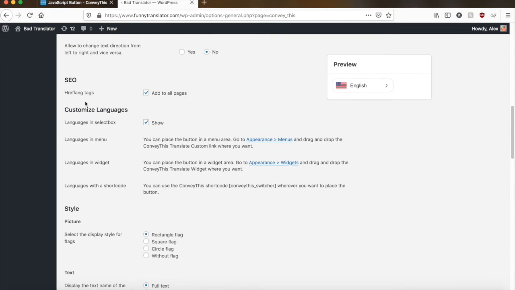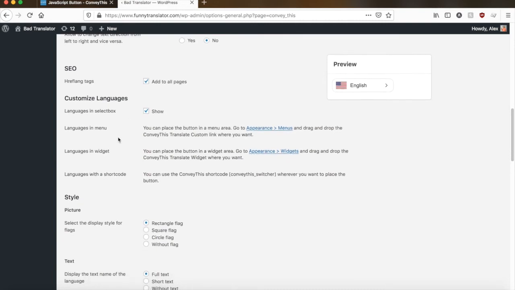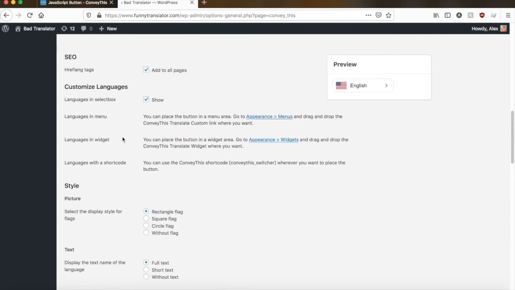The next section is the SEO section, the important one for all of you SEO enthusiasts who wants to get more website traffic from Google. So we would recommend to keep the checkboxes in. Here you can do the languages in the select box. You can customize the box. You can show the language in the box, or you can change the appearance.